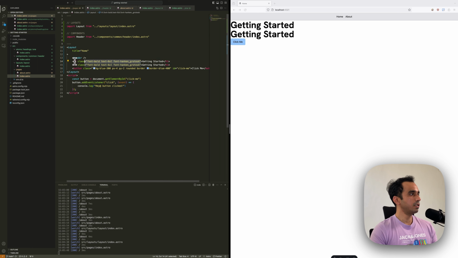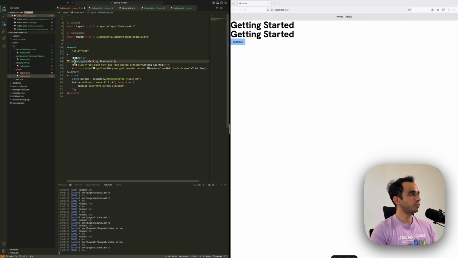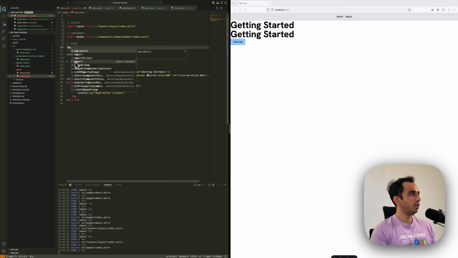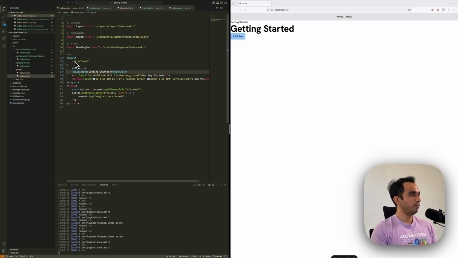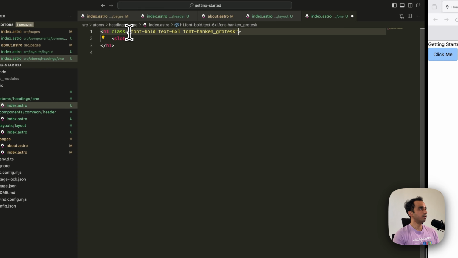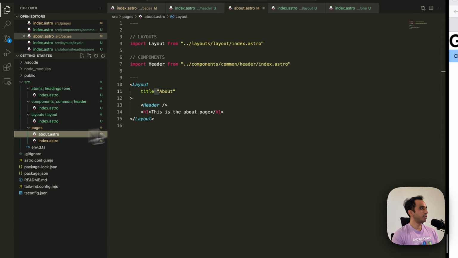I'm gonna remove all the class because we're gonna style it inside the component. I'm gonna call it heading 1 and import it: import heading 1 from atoms/headings/1/index, and it should work. It does. We're gonna style it, so I'm gonna just take this class, probably remove this as well, and paste it again here, and it'll start working. This is something I can do in the about page as well.